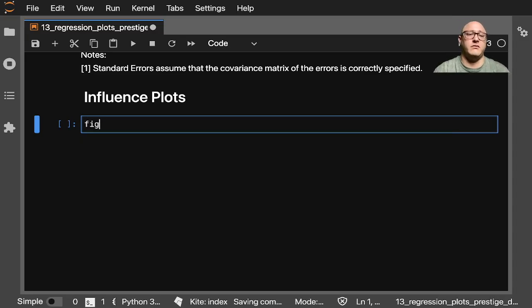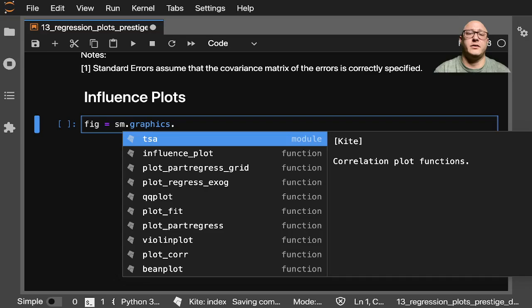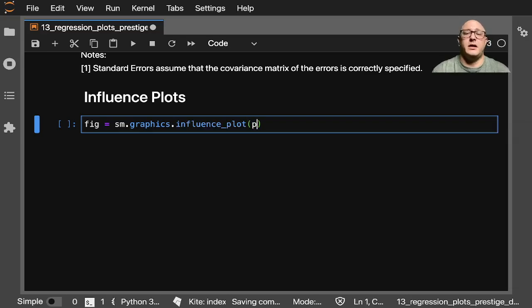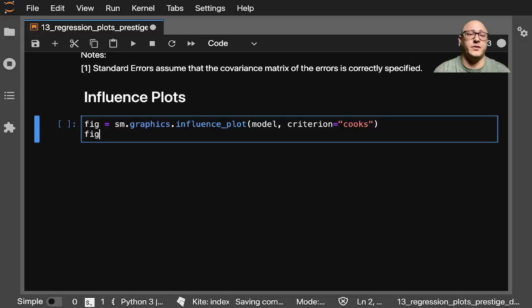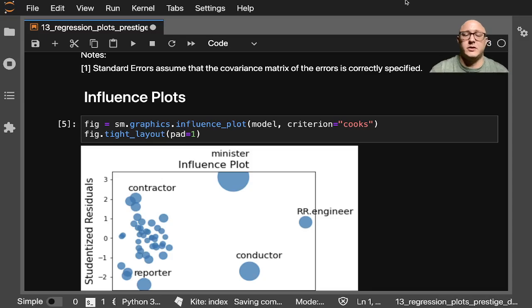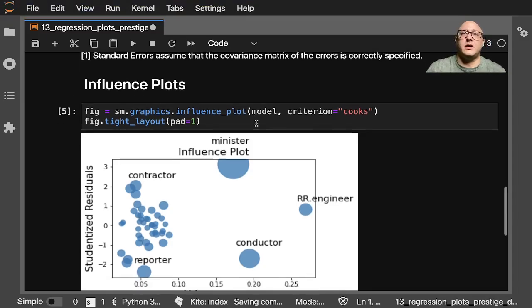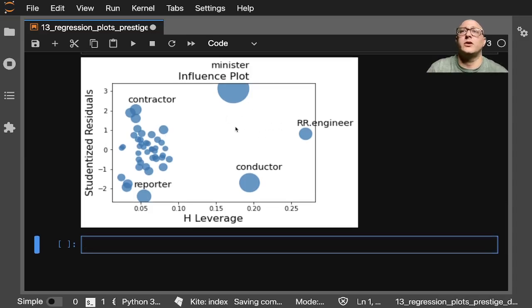So I'll say, fig is equal to sm.graphics.influence_plot. You can see that there. And again, we want our model, and then our criteria is going to be Cook's for our criteria, and then we'll do fig.tight_layout, pad is one. And so here we can see that there are very few worrisome observations, both contractor and reporter.